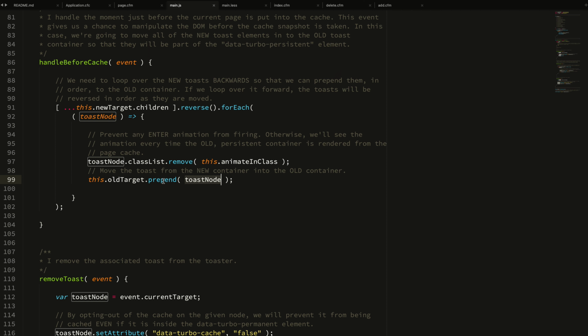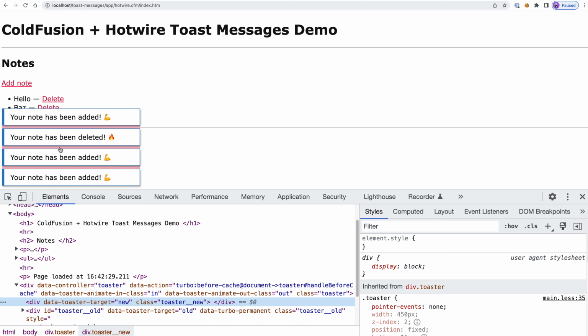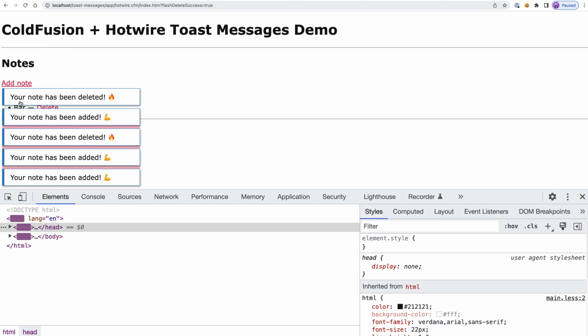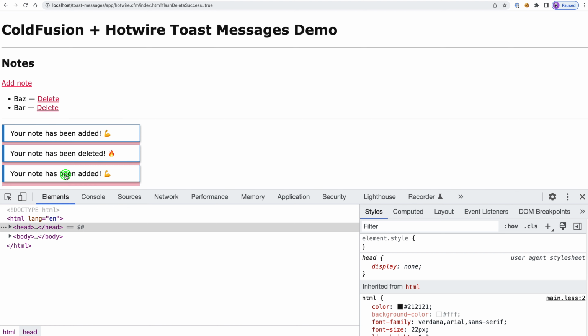So this prepend isn't just a prepend, it's a remove from the new target as much as it is an add to the old target. And because this creates a DOM change prior to caching, this DOM change will then be persisted with the cache itself. So in that way, we're able to use persistent elements and merge in items that get updated as the application continues to be interacted with.